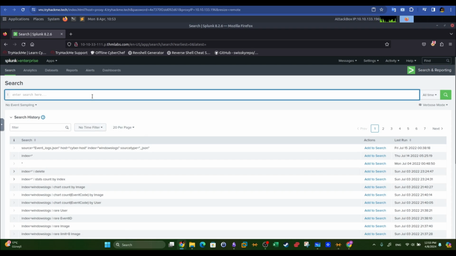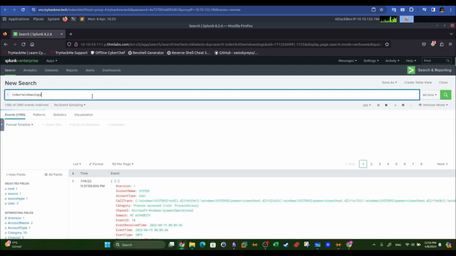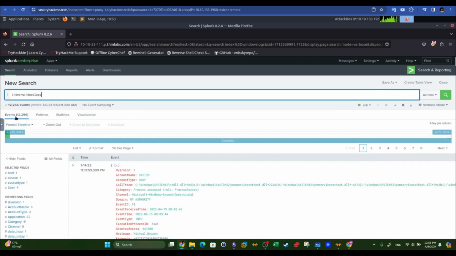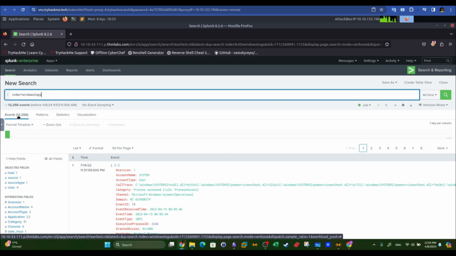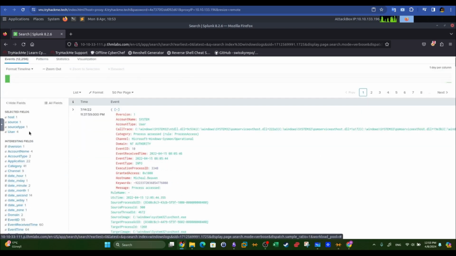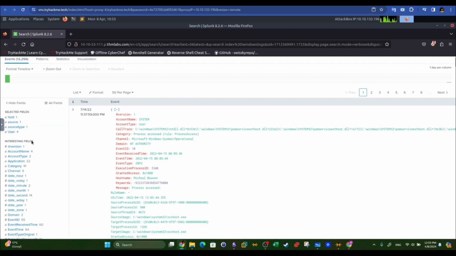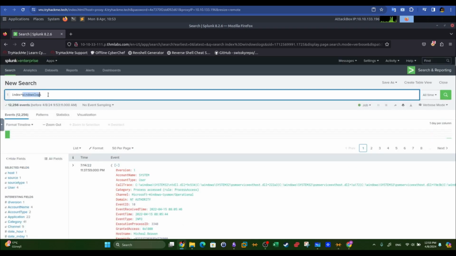All right, now let's specify an index. So index equals, in this case, Windows logs. As you can see, guys, we have the event count 12,256, and on the left pane we have the fields. You have the selected fields and interesting fields. Remember that this is all part of the log collection and parsing. The index, in this case Windows logs, represents the data that was ingested before into Splunk, either through upload or through dynamic forward.